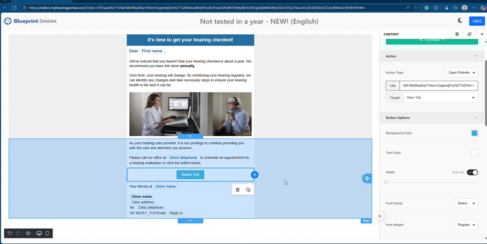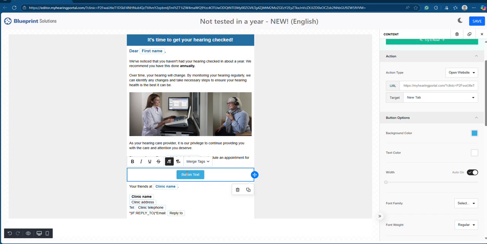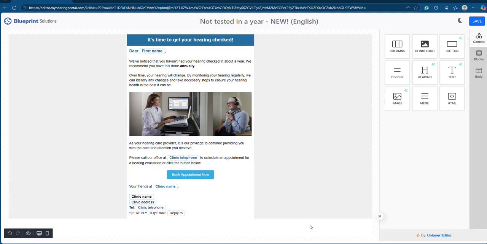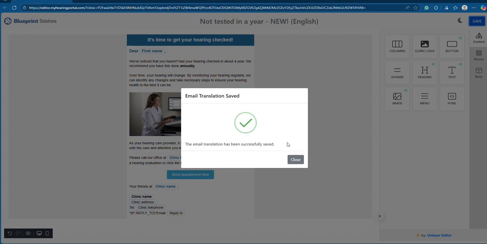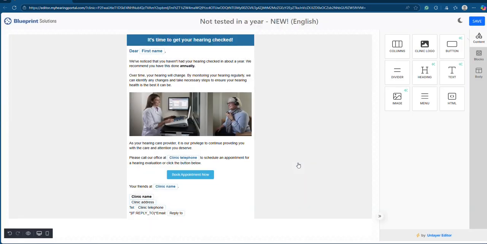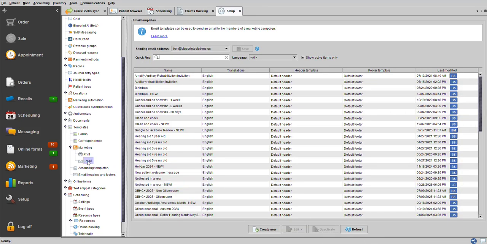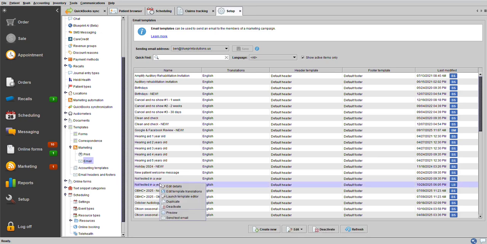Finally, click into the button itself to edit the text that appears in the email. We'll go ahead and hit Save in the top right-hand corner, and our template will be edited for future marketing automation emails. We'll take a quick look at the preview by right-clicking on the email template and selecting Preview.